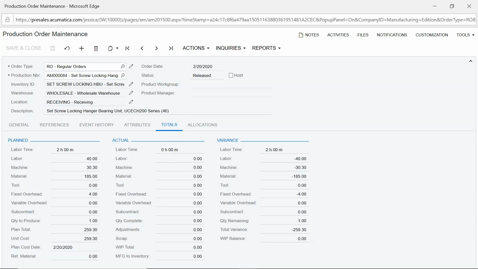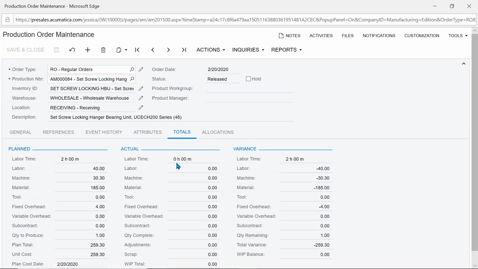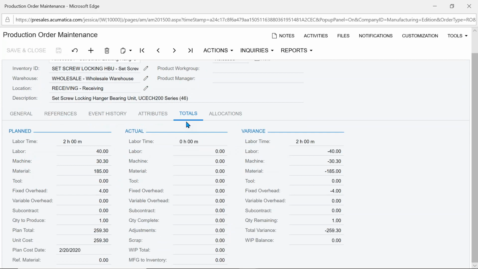Now over here on the totals tab, let me zoom a bit, this is going to be a picture of your job costs. So over on the left, based on that bill that we started with, here are all of our planned production costs.